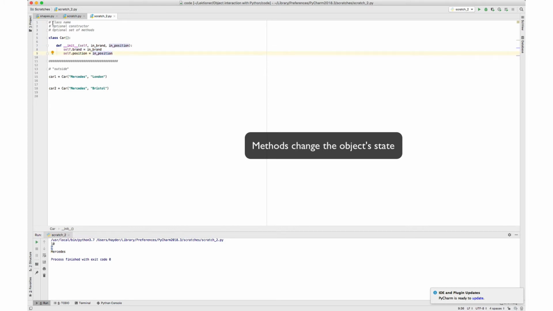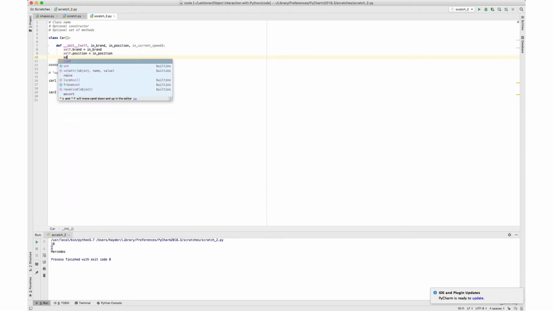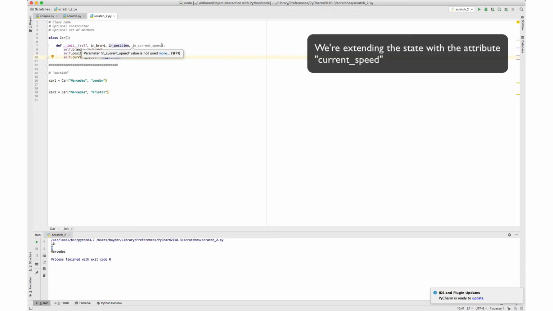Now, if you remember, we mentioned that the class definition consists of a class name, an optional constructor, and an optional set of methods. My intention here is to increase this state and say that every car should also have a current speed. This is important because I want to keep track of the car's speed, and I'm going to do that by passing in a new argument called current speed and assigning it to a new instance attribute.